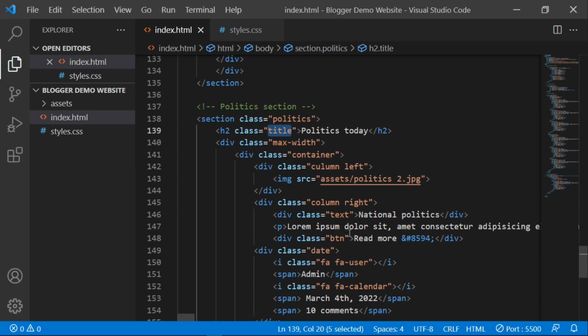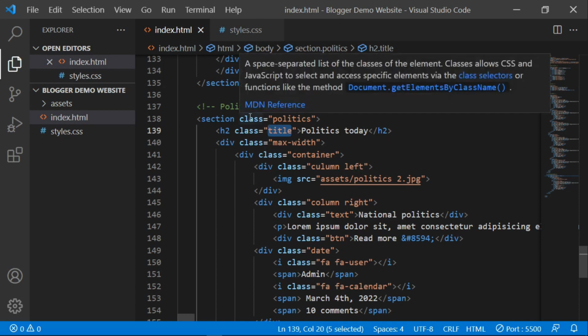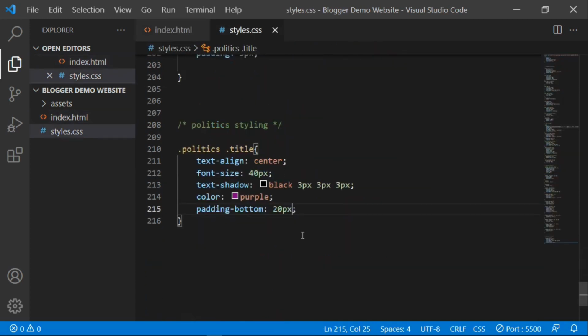Where is our image? It is here, guys. I see it is here, column left. So what I'm going to do, let me just go to my text editor, and then guys, let me first of all copy this part.